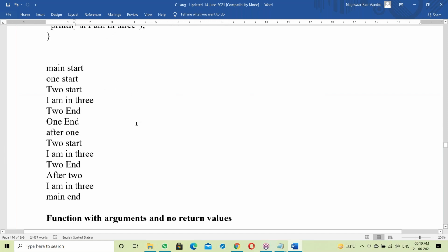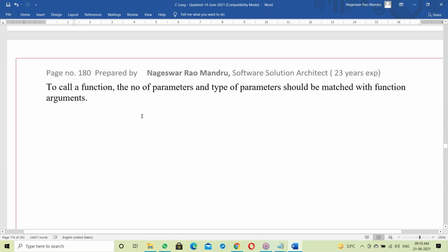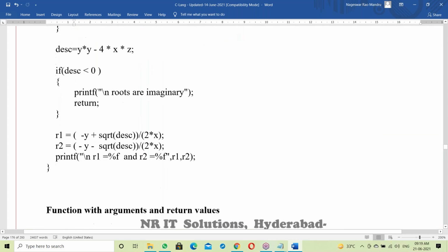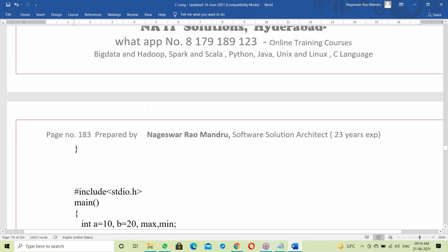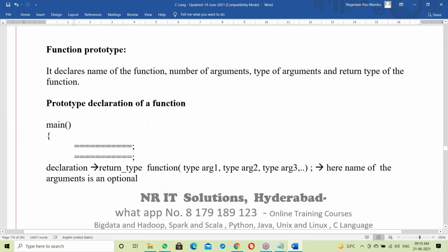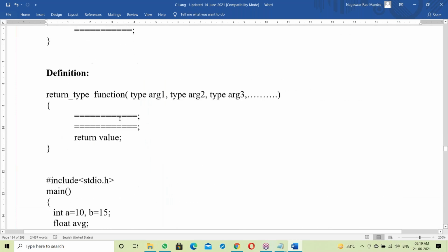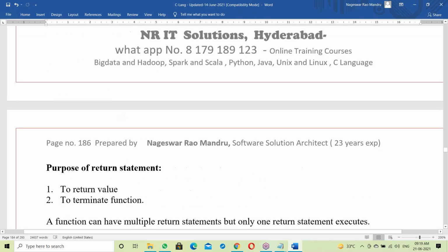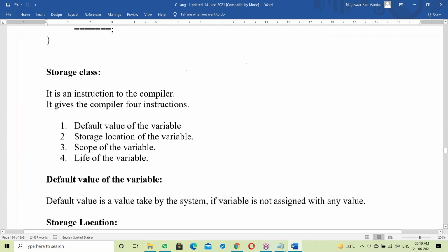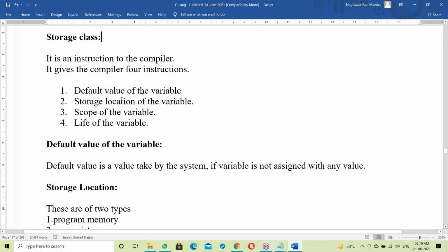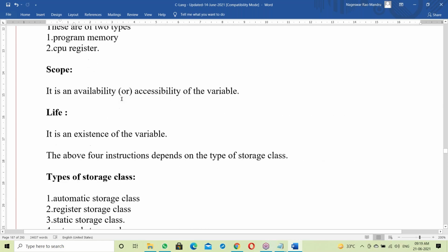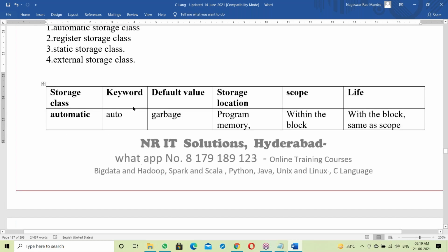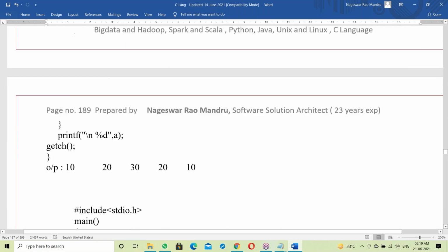Yes, in the functions topic, these are the different types of functions used here. All these function examples, all the programs. Function prototype declaration. This is function with return value, no return value. Storage classes: automatic, register, static, external. It's all the storage classes concepts.